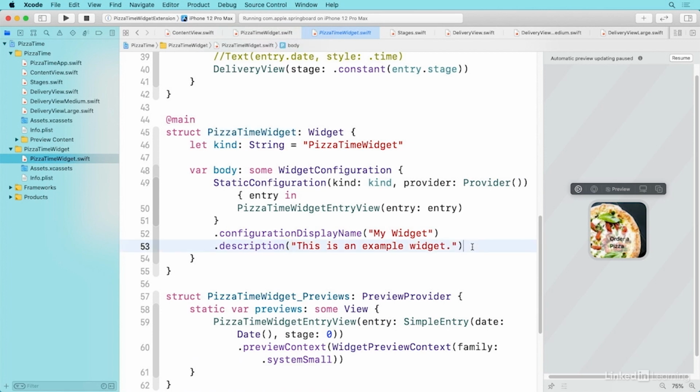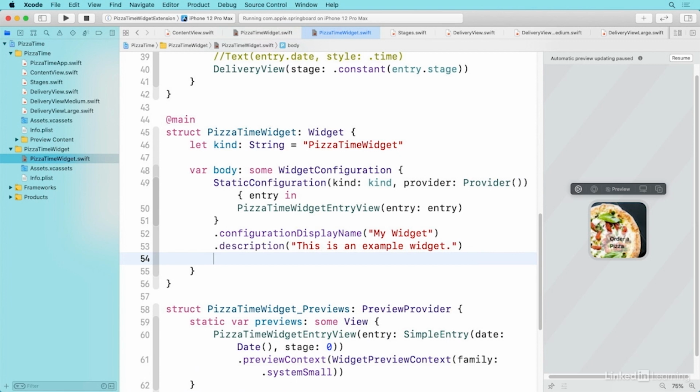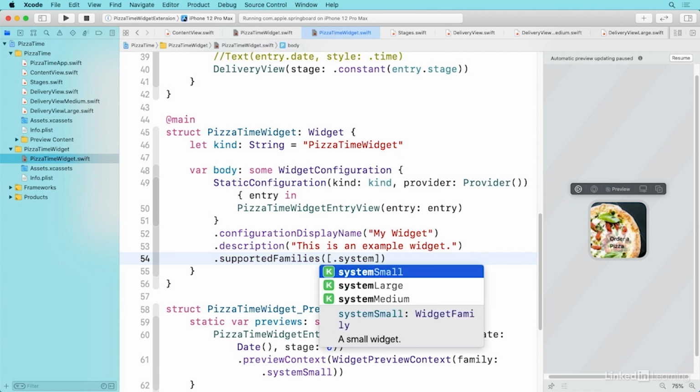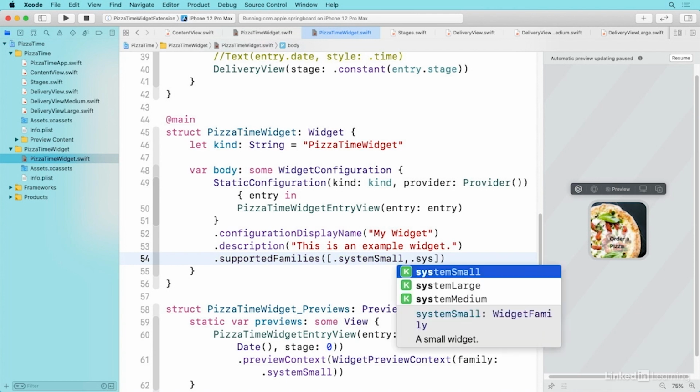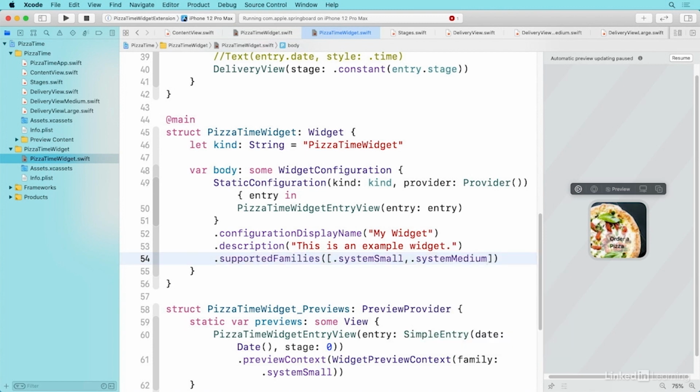It's much better to always put in the supported families, because otherwise things start stretching and distorting to support all the families. So put in here supported families, and then it asks for a collection of supported families, and we're going to start this one with just the system small, and let's do system medium here, like that. And above that is more identifying information. So I'm going to change this. Instead of saying my widget, we'll make it Huli Pizza Delivery.